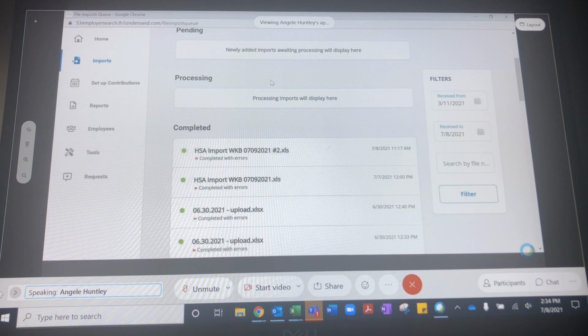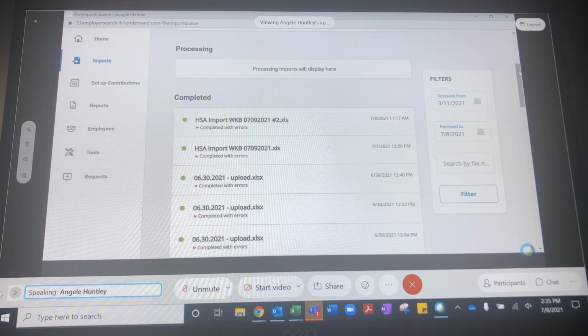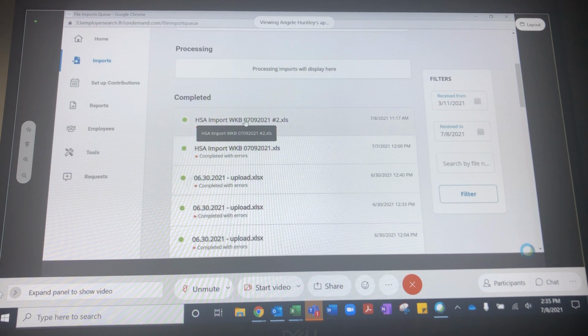Sometimes, depending on how many other employers are using their portal and making contributions, this could take a matter of seconds. This could take a couple of hours. Normally, this whole process takes a couple of minutes. Usually I see on average approximately 3 minutes. Sometimes once it refreshes to this screen, you won't even see it under pending or processing. It will have gone directly to completed. So once you have your files completed, you are able to look back over them here under the completed tab.